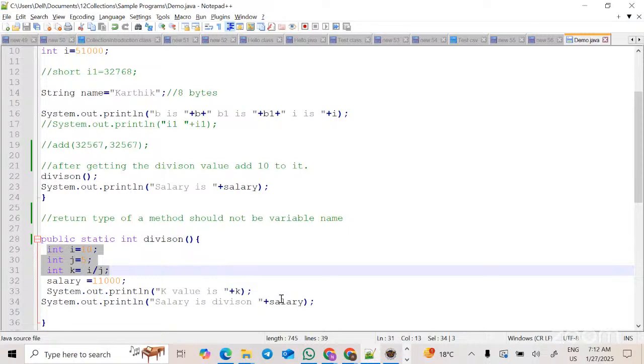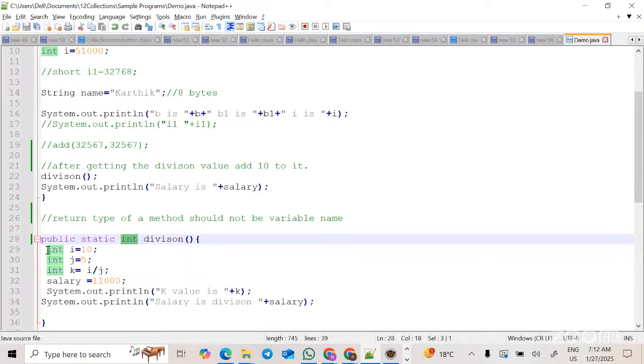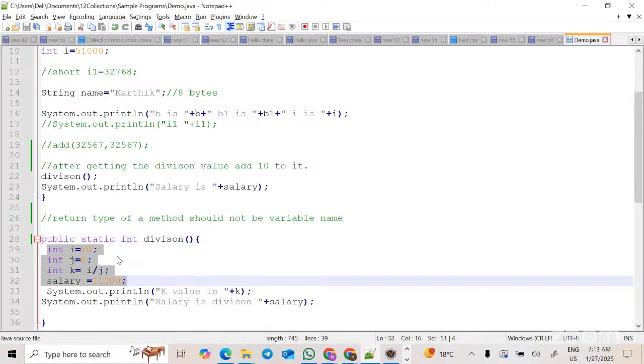Okay. So you understand what is the ambiguity here? I have written int as the return type, but in my method, 3 variables are there. Now, how will the compiler know that you are returning i only, j only, or k? As a human, you are writing and you want to return k. But unless you tell the compiler, does it know?